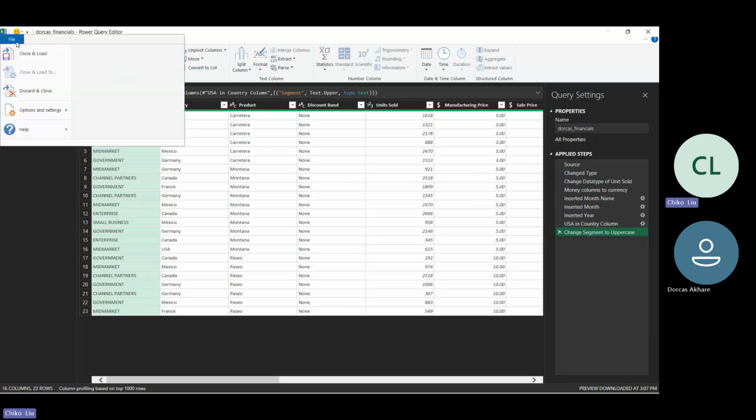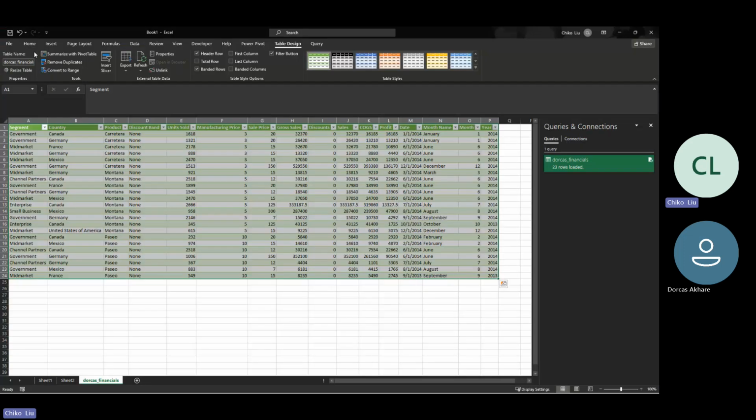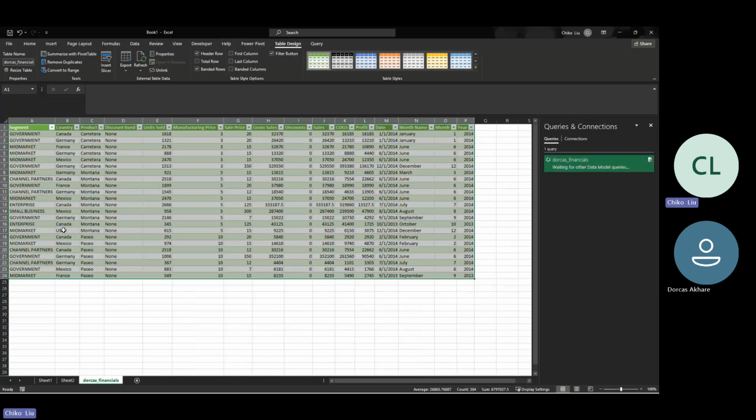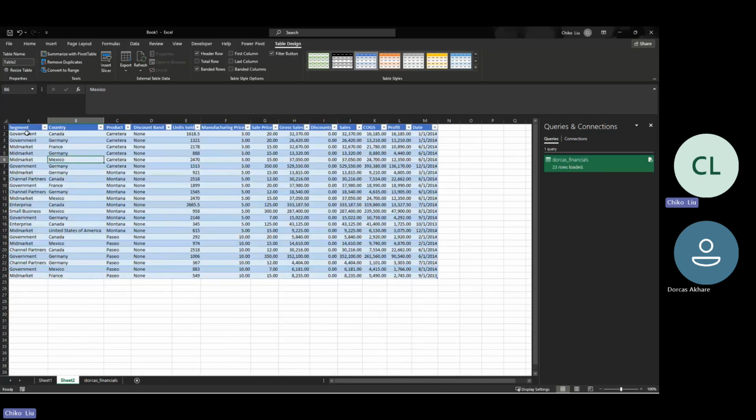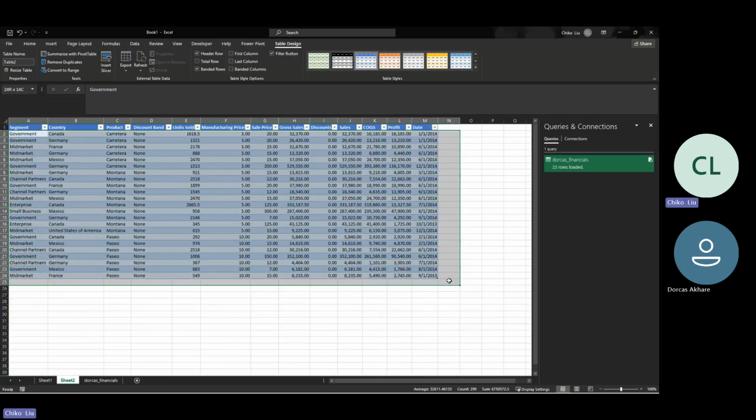Then when I'm done, I'll just click on file, I'll click on close and load to. Now you can see that this is taking the former data. Watch what happens. It will load and you can see it's loaded the new stuff without affecting the main data. The main data is still where it is, it's still the way it is, it has not shifted. Does that make sense?